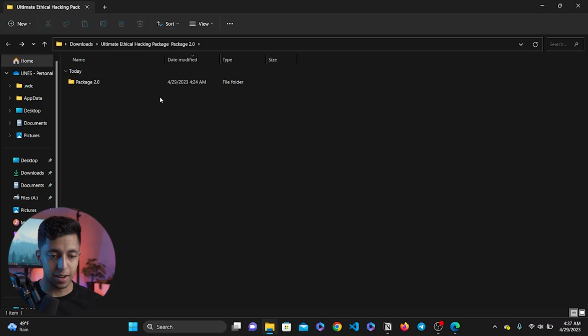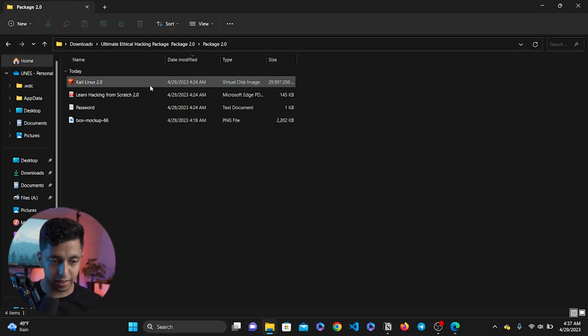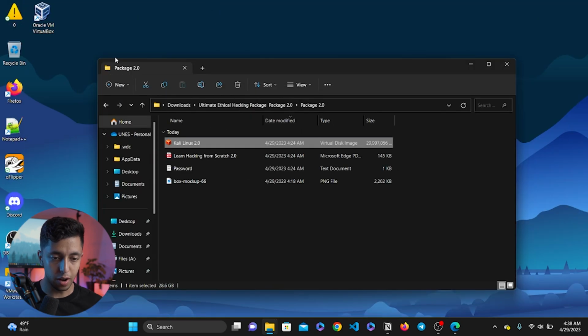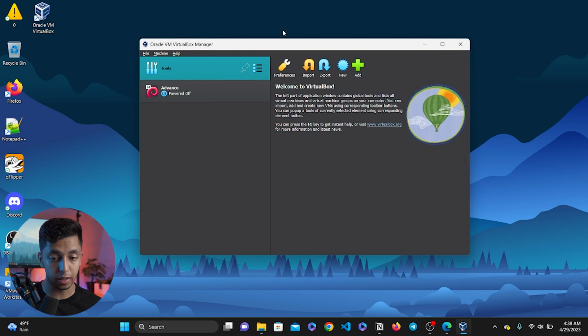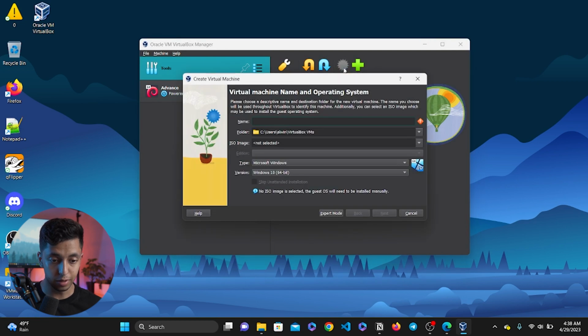A long time later. Alright, here it is. This is what is extracted, and we have the Kali Linux 2.0 here. So now I want you to go ahead and open the VM virtual box that we just downloaded recently. Alright, once you open it, you'll see this window will appear on your desktop. I want you to go ahead and click on this new.